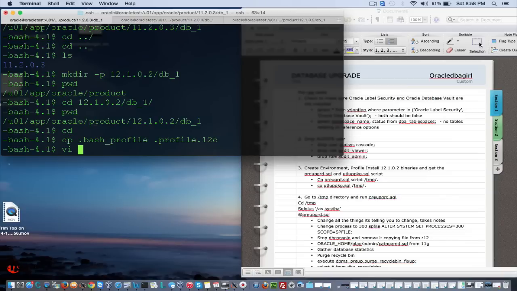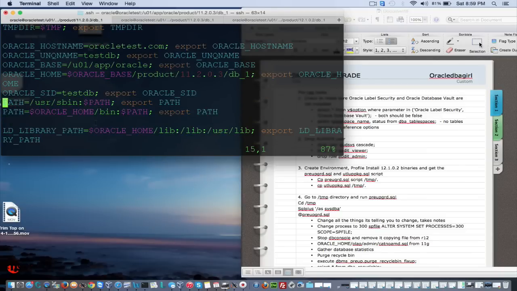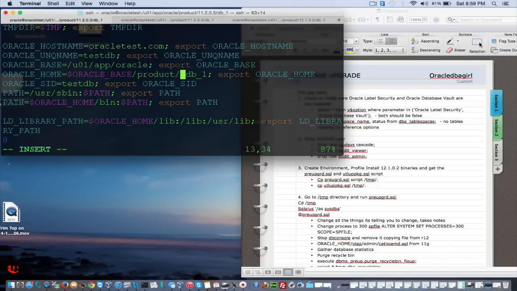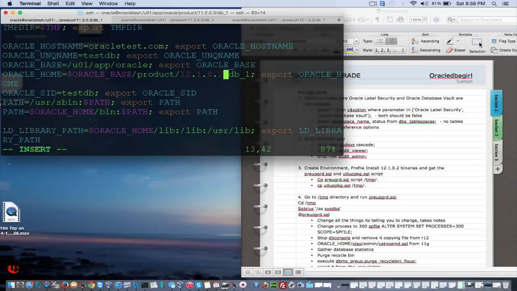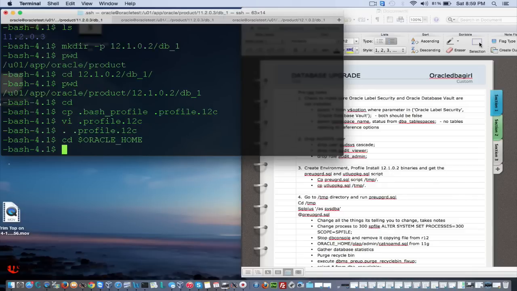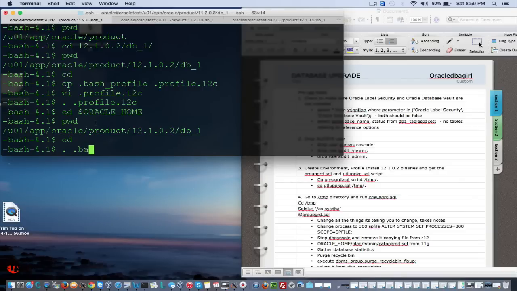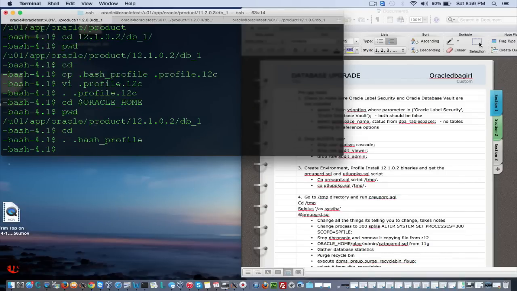Now I'm going to vi into .profile.12c, and basically change this so that it matches the 12c environment. Everything can stay the same. The only thing that we really want to change is the Oracle Home. Instead of this saying 11.2.0.3, we want it to say 12.1.0.2. Just to make sure that that's correct, I'm going to go ahead and set that profile. cd to Oracle Home, pwd. Okay, so we know we set that correctly. So I'm going to go back to the home directory and reset my profile. Okay, so that's back to where it was.